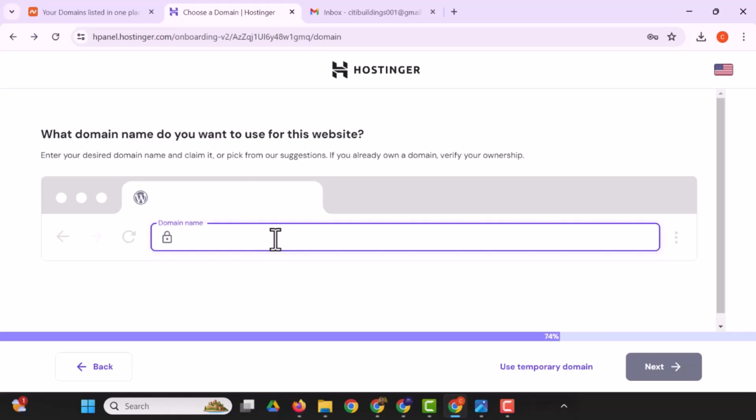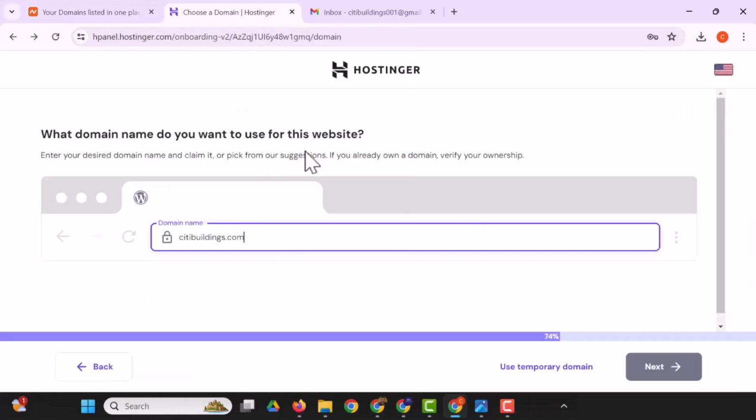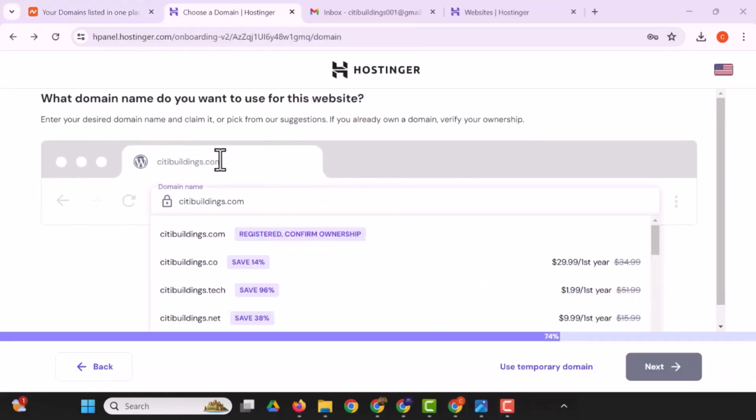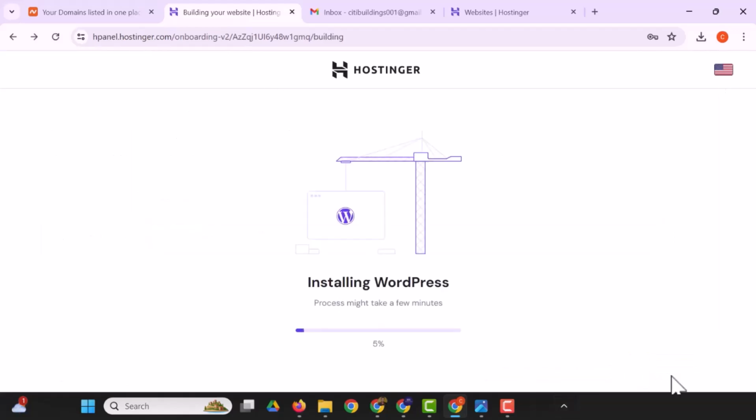And my domain name, I need to copy this from my Namecheap. This is the domain name I have. I'm going to copy this, citybuildings.com, and paste it right now. I have to confirm the ownership of this domain name. Since we bought it here, we're going to confirm the ownership. Then I'll click next right away, and I'm installing WordPress.